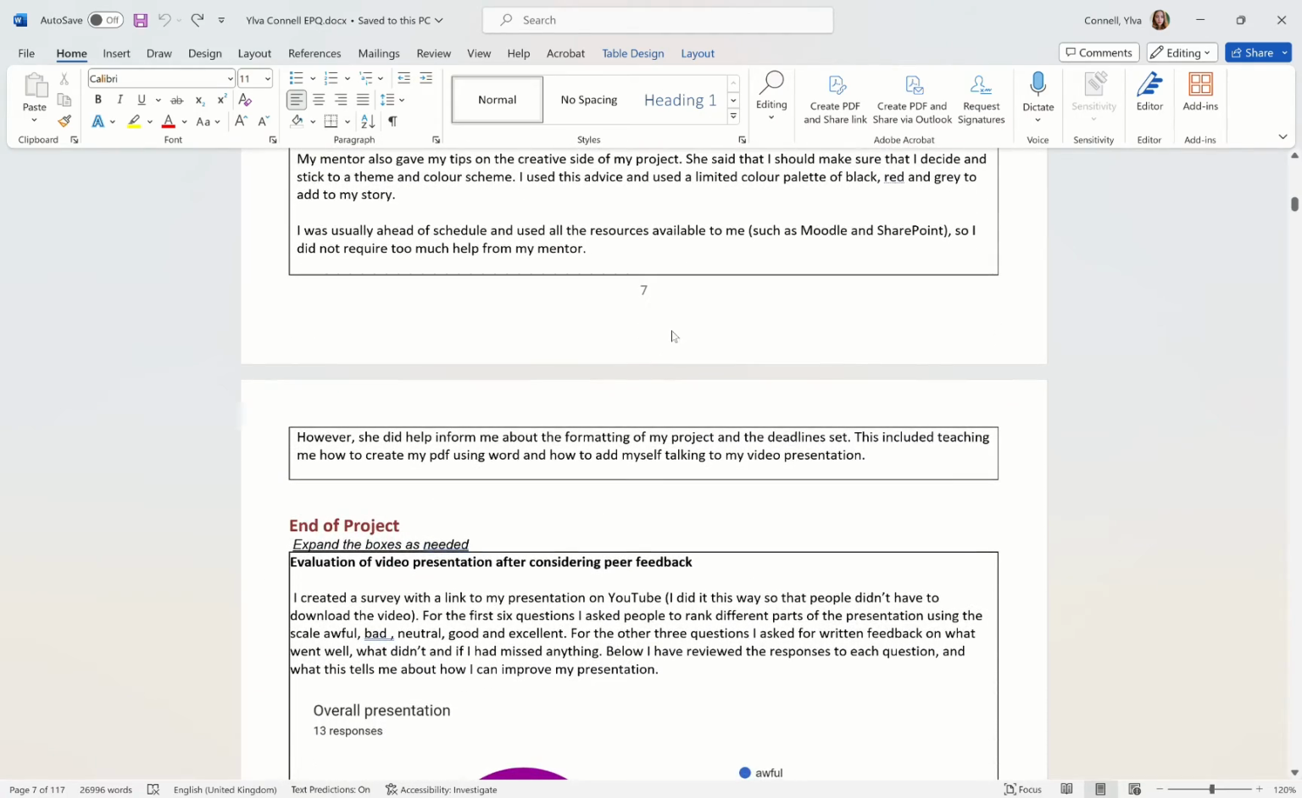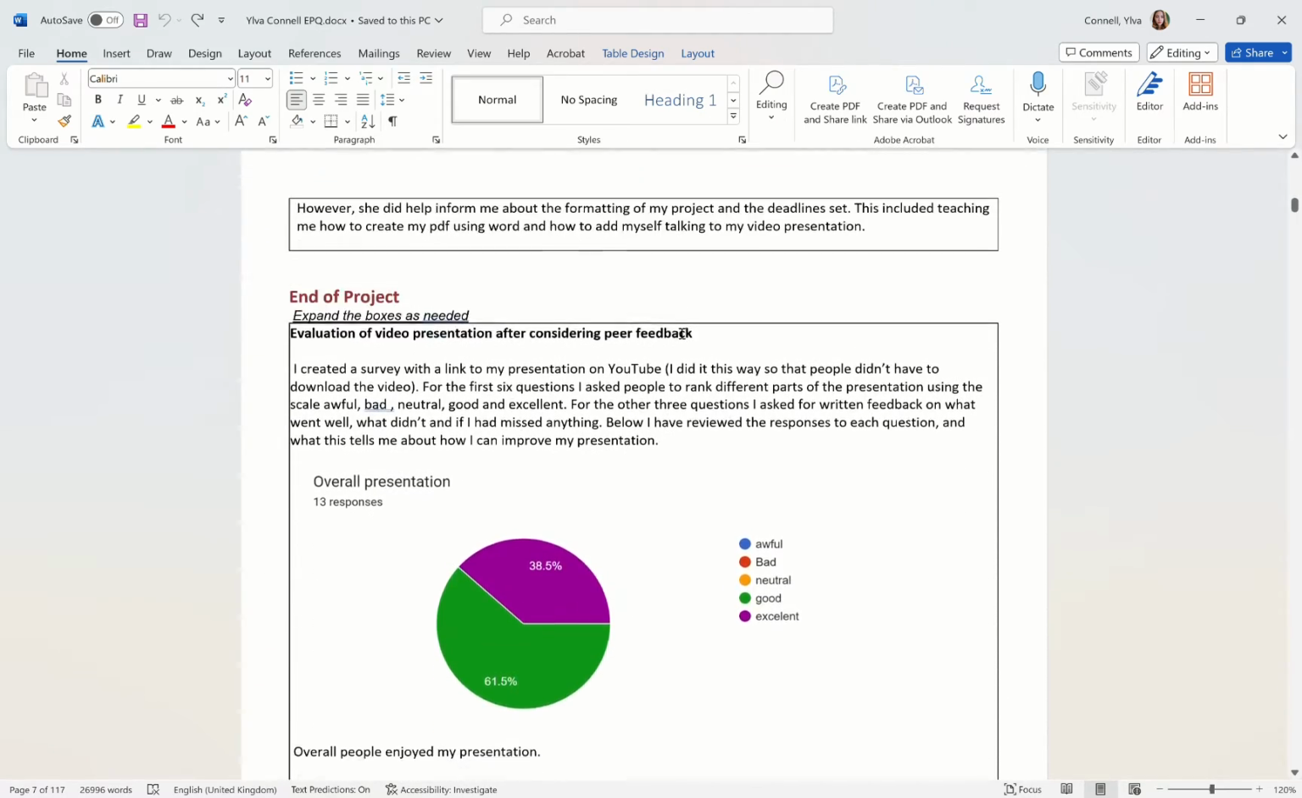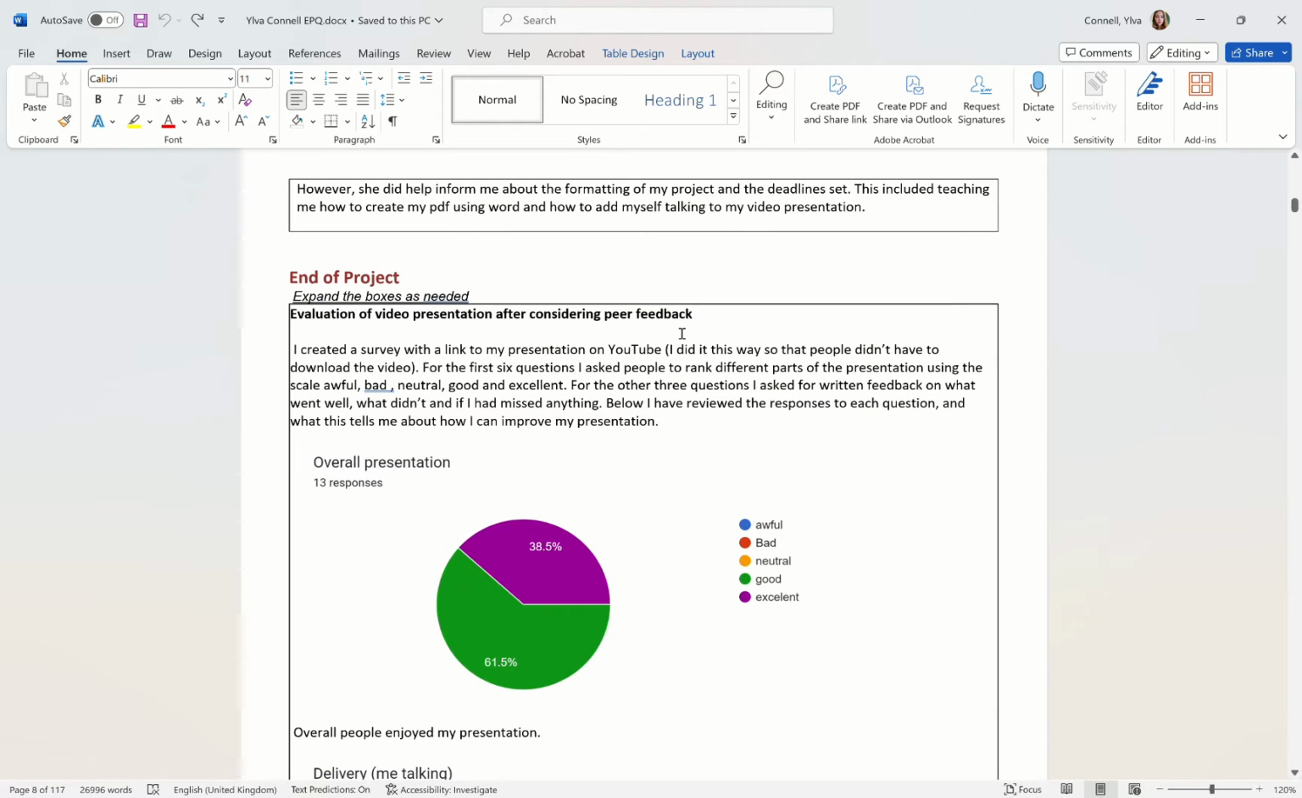And then at the end of the project, you want to have a survey, just saying what people think of your overall presentation, what they like about it.